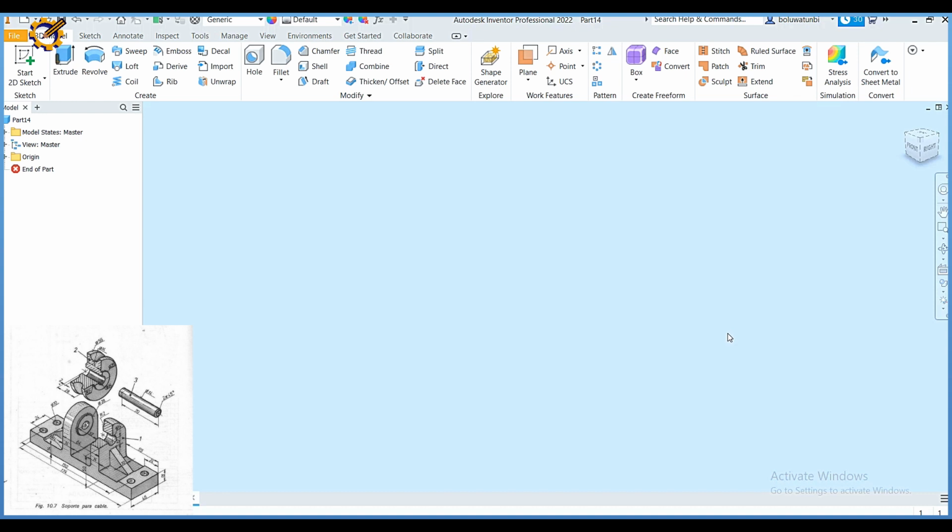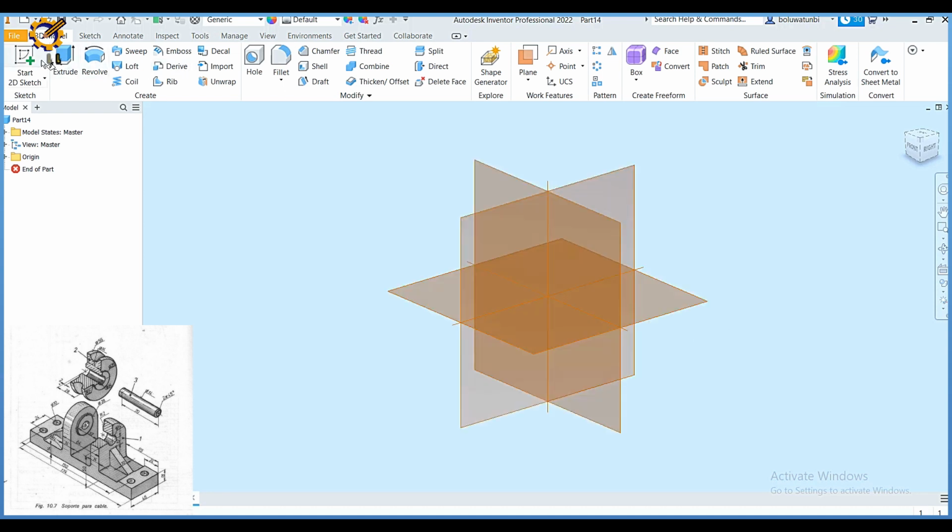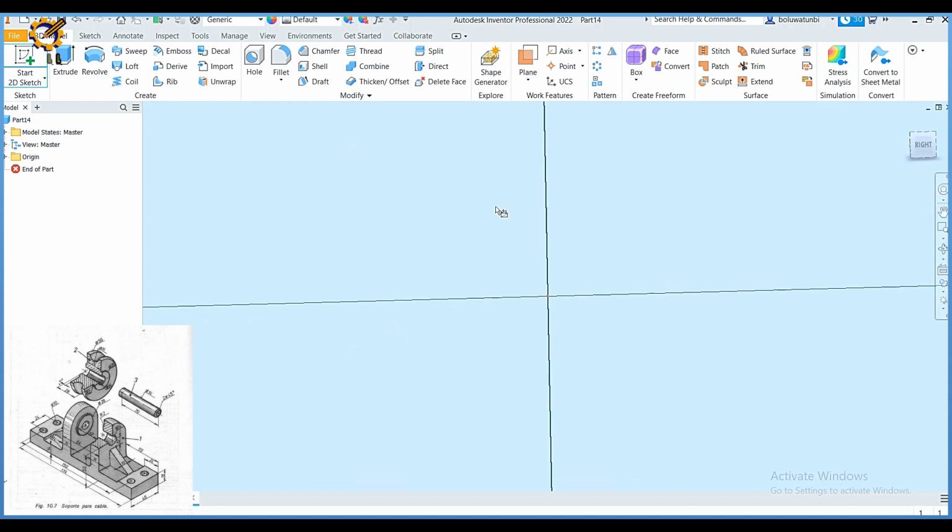Today we will be considering the problem as displayed on the screen, producing that block in isometric view using Autodesk Inventor CAD. The very first thing I'm going to produce is the pulley. To produce that pulley, I'm going to click on Start 2D Sketch and pick our YZ plane.